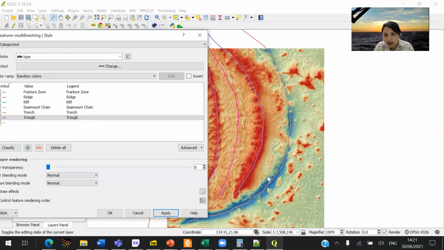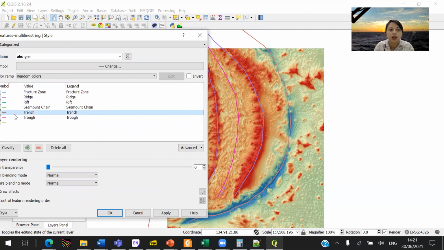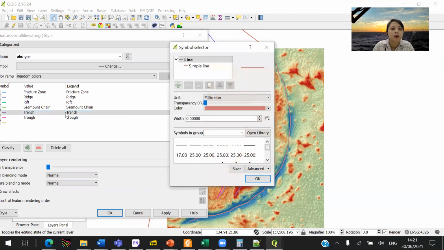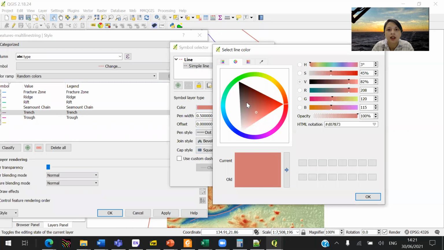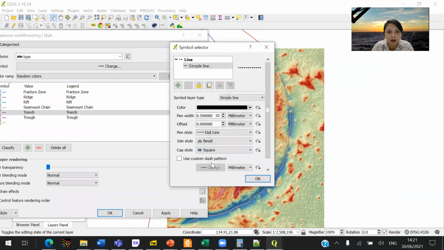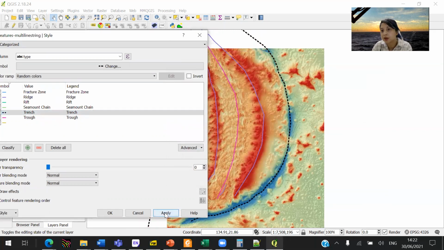So, oh, okay, this is the trench. Normally, you can put either different colors or different ways of seeing it. So I think for example, for the trench you use dotted line, and then you put it maybe dark, and you make it maybe very very bold, maybe 75. You apply it, so that's your trench, for example.